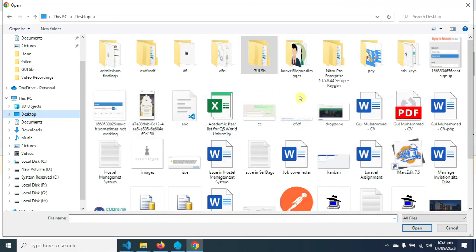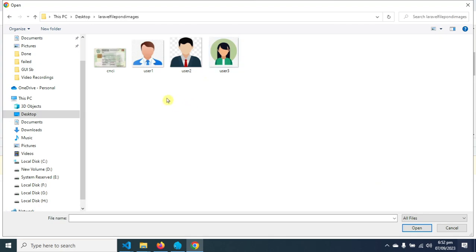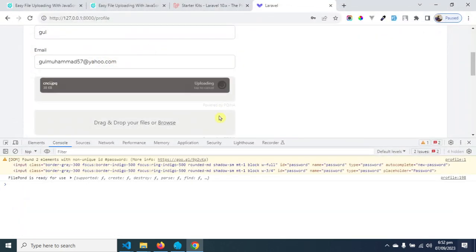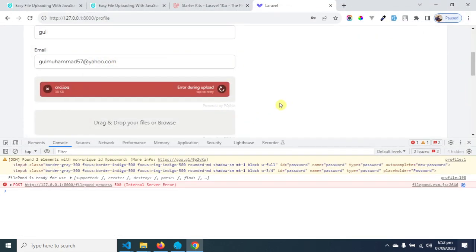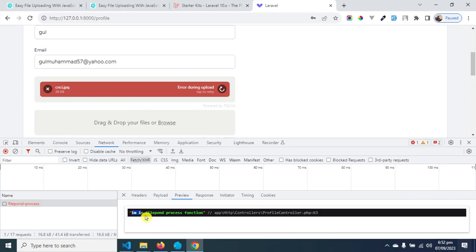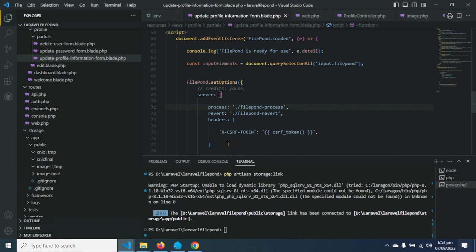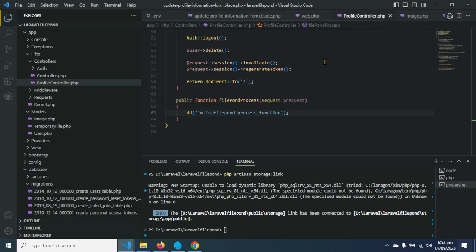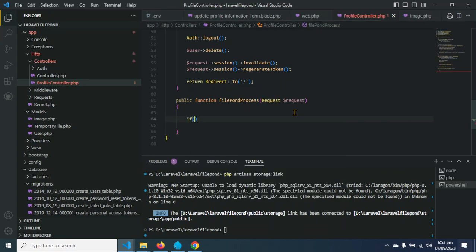That's this one. Yes, I think it is hitting this. Yeah, I'm in the filepond process function. So we are successfully hitting that function in the controller. So from here we will write all the logic for dealing with that image.